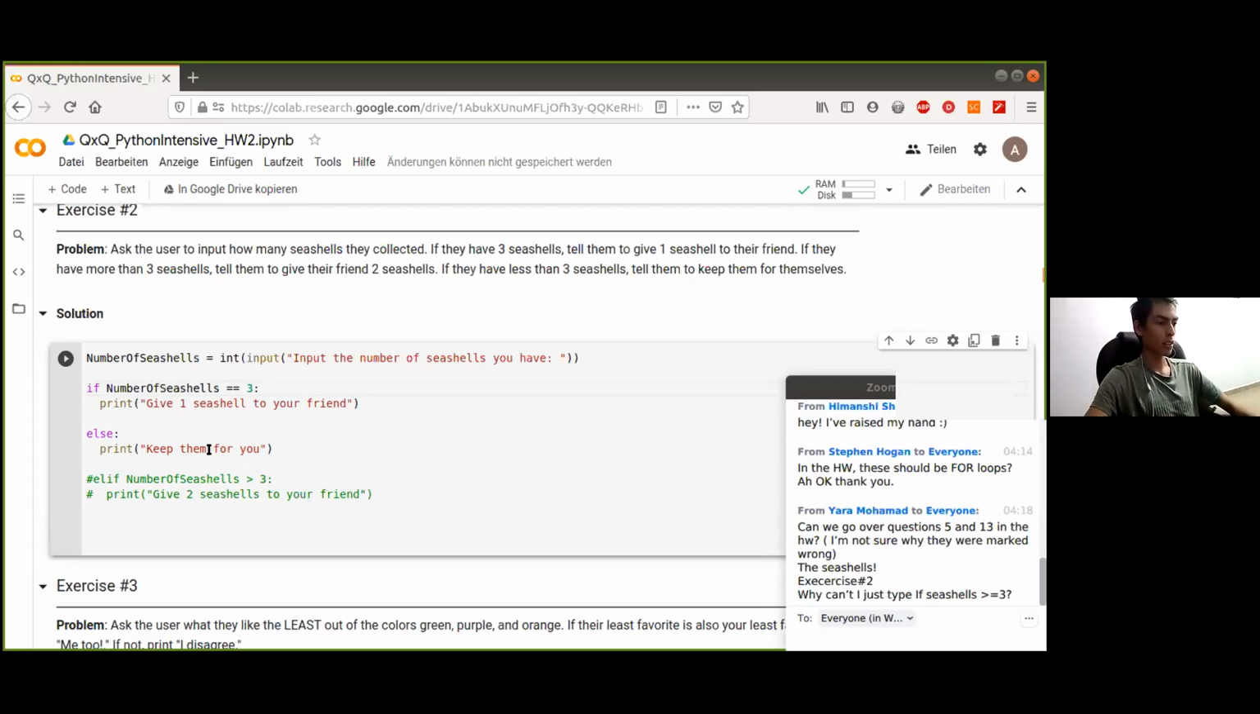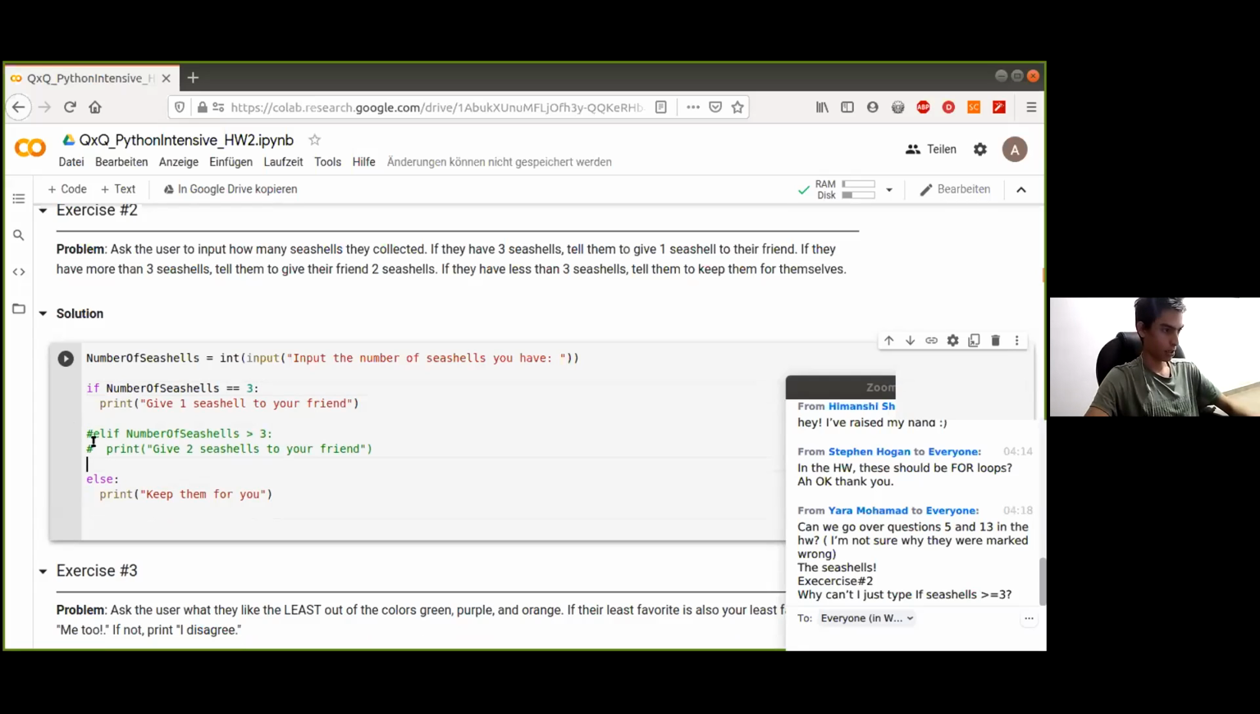Now let us answer this question in particular. So I'm just going to copy this, which is what completes the exercise. If the number of seashells is larger than 3, then give 2 seashells to your friend. And if you have less than 3, which is the other possibility, then you just keep them for yourself, right? Now you could also write this as elif number of seashells is less than 3, which is the other possibility.